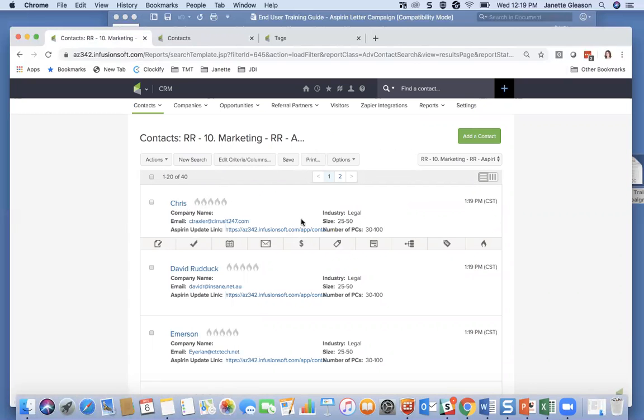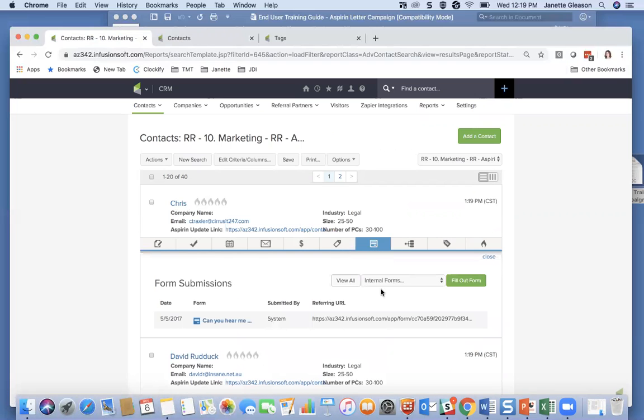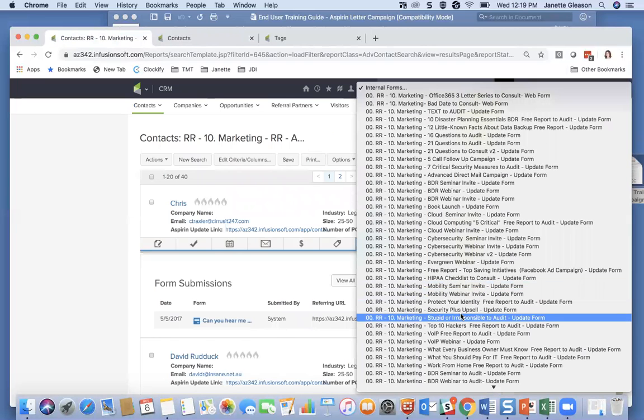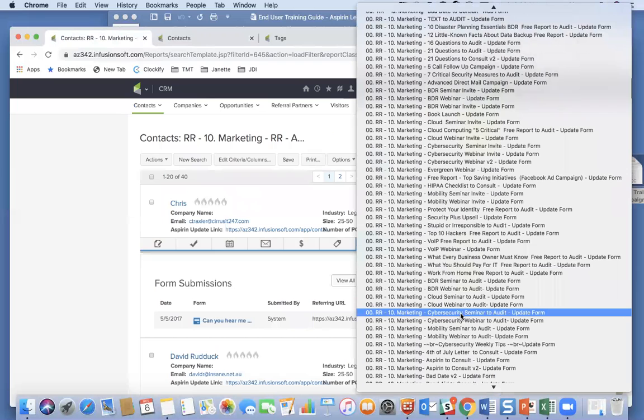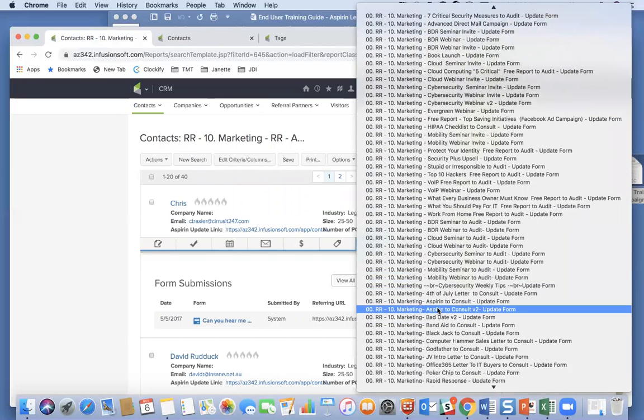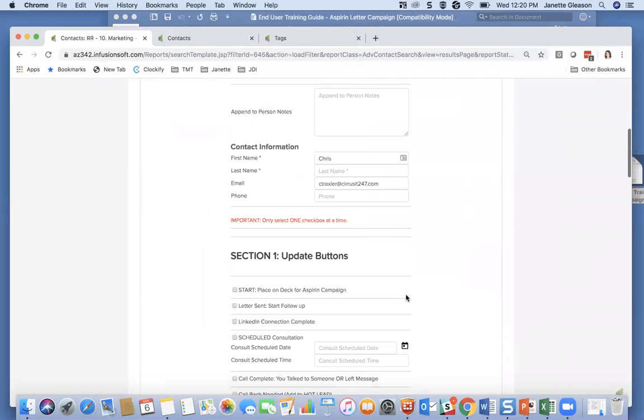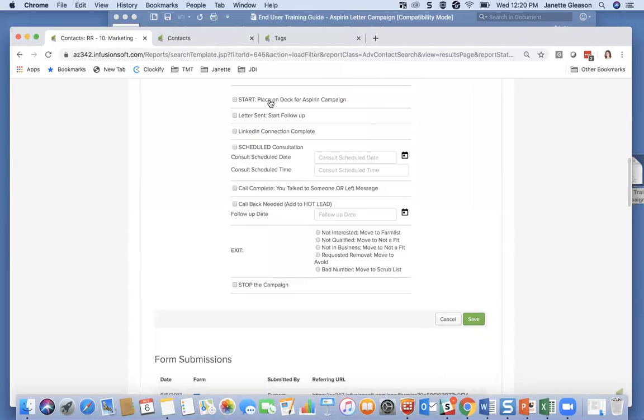So I'm going to reach out to Chris, and then I'm going to use my internal form for this campaign to indicate the outcome. And again, I've got a long list, and this is our training app, so it has all of our campaigns. Hopefully your list is not as long as mine, and yours is easier to find. But here's the update form. I'll click Fill Out Form, and let's take a look at what's happening with each of these selections.